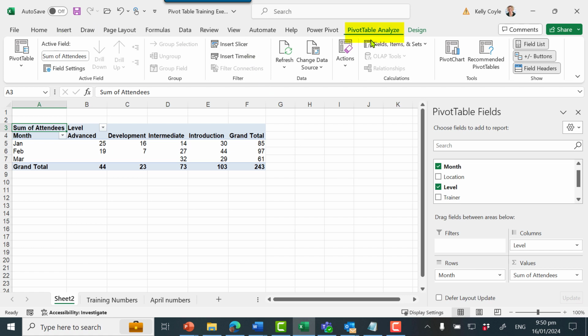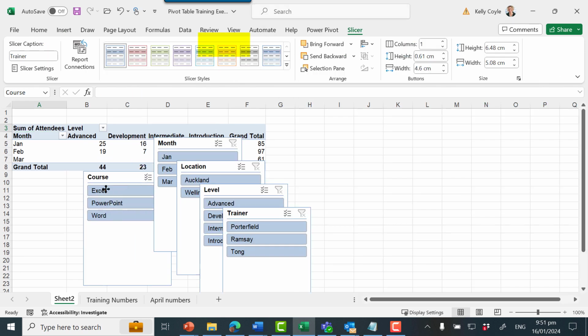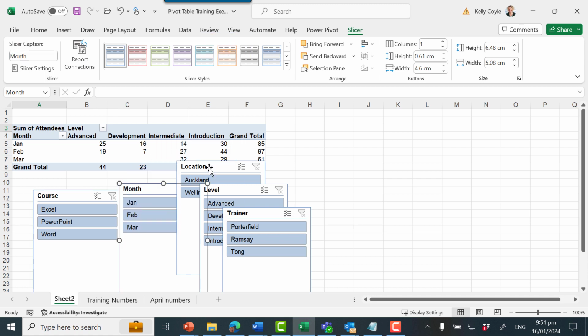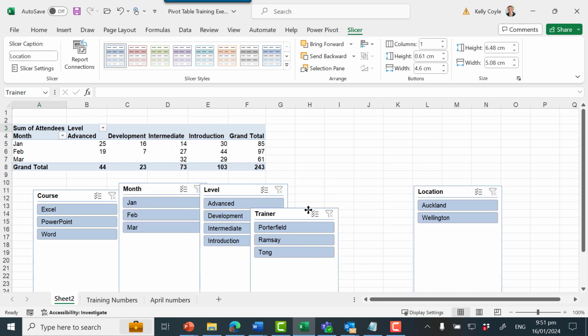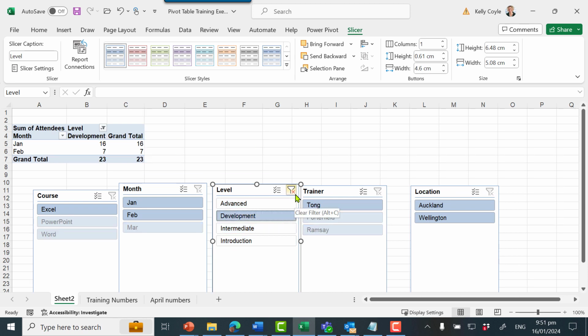And from the pivot table Analyze ribbon, I can insert slicers to get access to all of the other fields. Great, I like that I can move these slicers around, and it makes asking questions of the data nice and easy. You can see that the slicers apply filters to the pivot table.